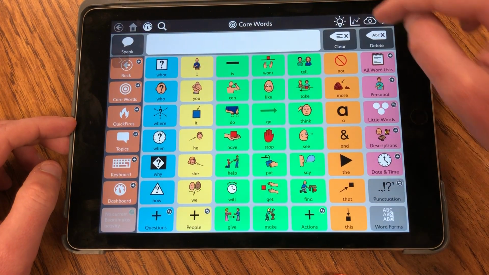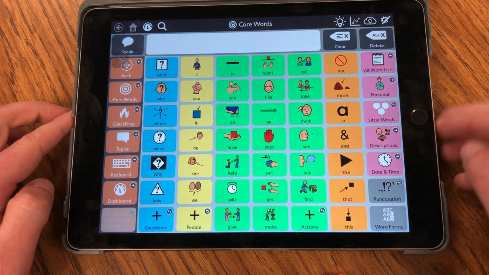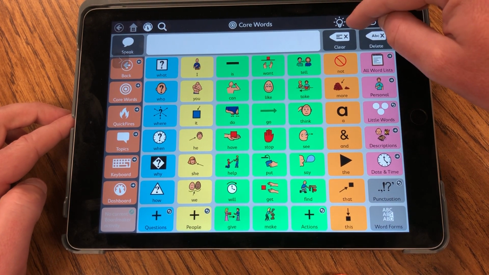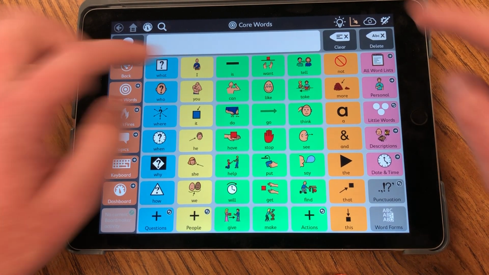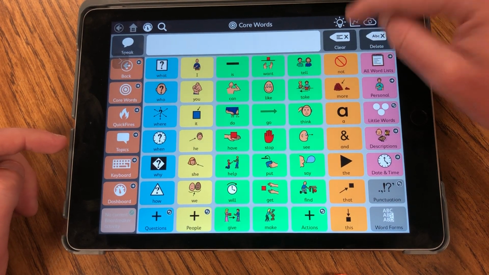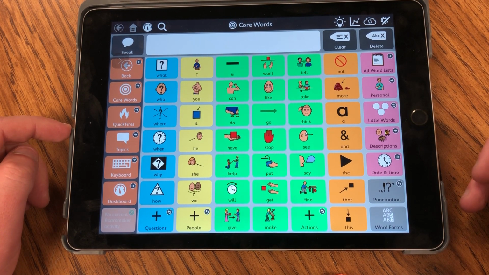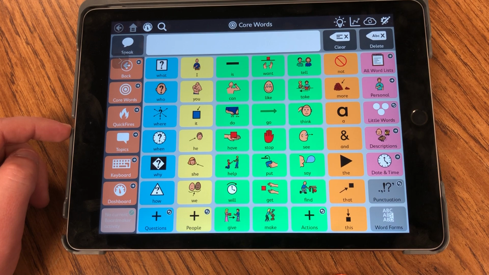Alright, now I'm done. Now if I want to put on modeling mode, I'm going to long press that little graph button and it'll turn orange, and now I'm modeling. Then I long press again, turn it off, and there we go. And that's about all you need to know for the basics.